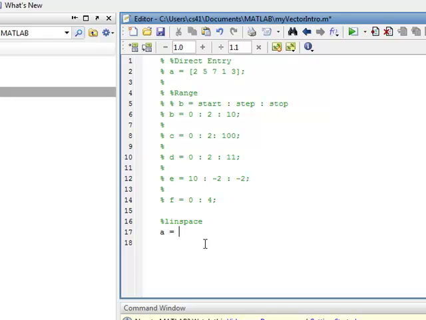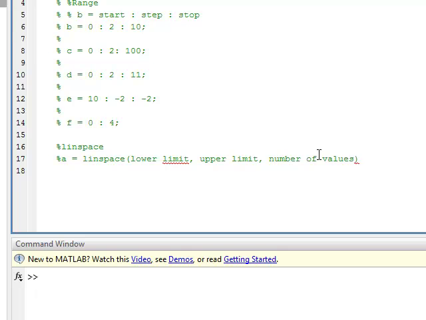So I'm going to say A equals Linspace. Keep in mind the whole format is lower limit, comma, upper limit, comma, number of values that you need. That's how you format a Linspace statement. So let's see it in action. I'll say vector A equals Linspace(1, 10, 10). I've got a parenthesis here.